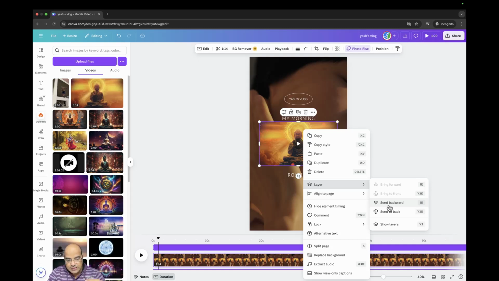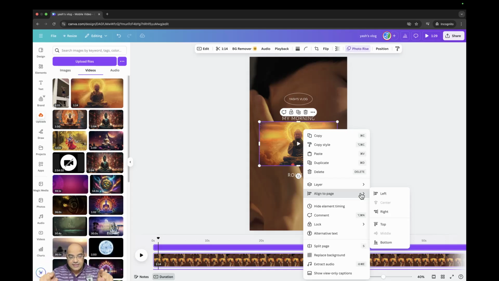Sending backward is one step back, and send to back is the last step. Now, this is how you can actually bring it forward and bring it front as well. Now, align to page is basically the entire page, where you can align it in the center, on the left, on the top, on the bottom, or in the middle. Now, hide element timing.